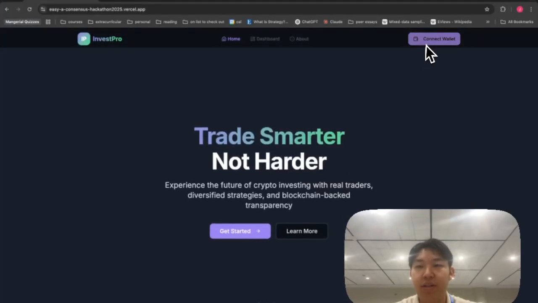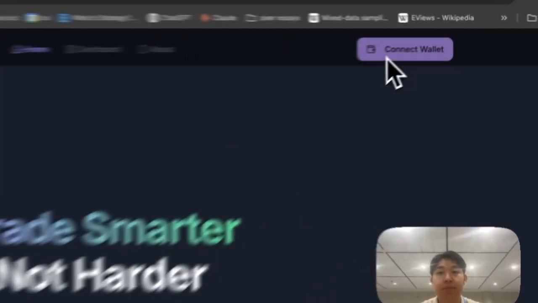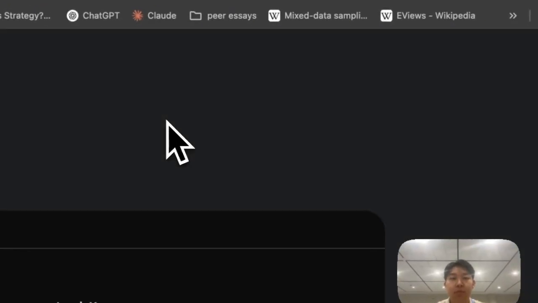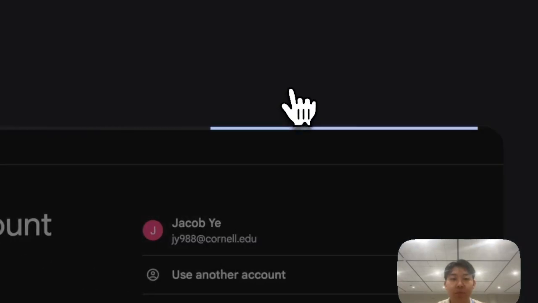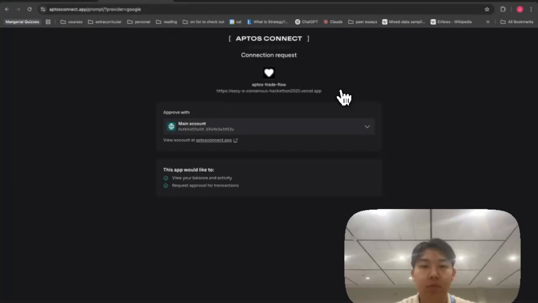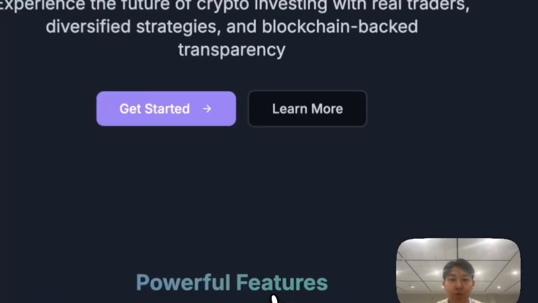Now let's go into our next step. We're going to be utilizing the React adapter from Aptos, which allows us to connect our wallet that's linked to our Gmail. We're going to select our Gmail, which has already been logged in on this specific Chrome browser. As we can see here, this is the main account as well as the wallet that's associated with our Gmail. Let's go ahead and approve.